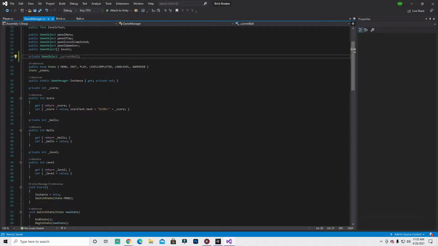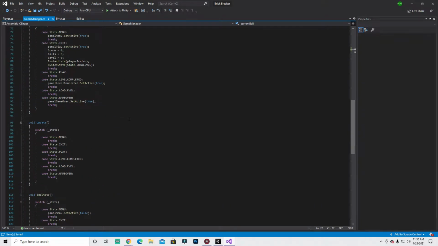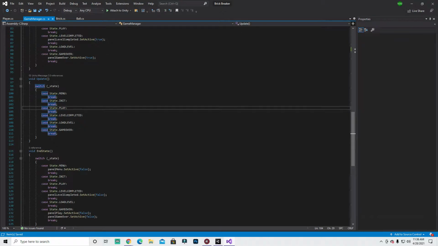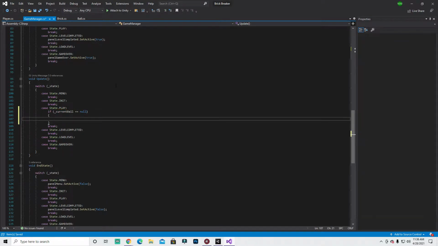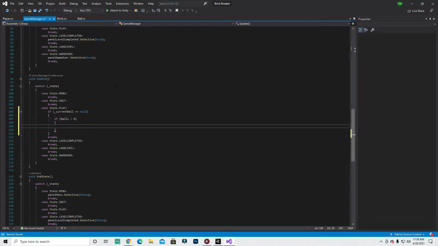Okay, so now in order to instantiate it, we only want to instantiate it while we're playing. So in the update loop, we're going to put an if statement, and we're going to say if the current ball is null, so that means we do not have a ball on screen. And then we also want to say if balls, the variable we named for how many balls we have, is greater than 0, right?